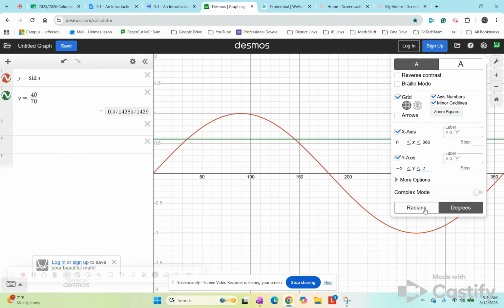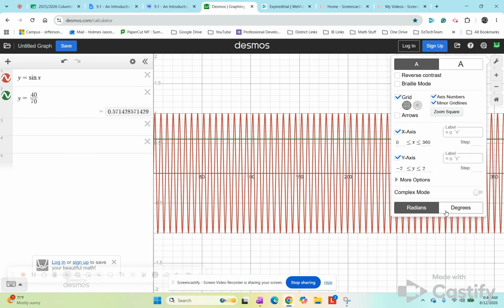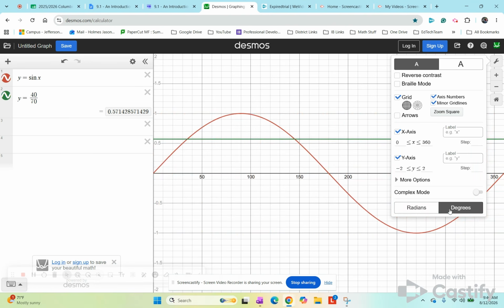And make sure, again, on the bottom here that we're set up to degrees. You can see radians looks way different, and that's not what we want. We want degrees. And so that's going to be our degrees mode.